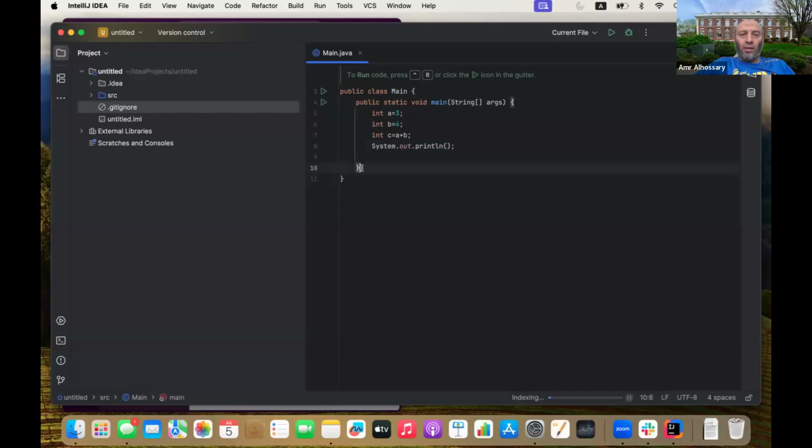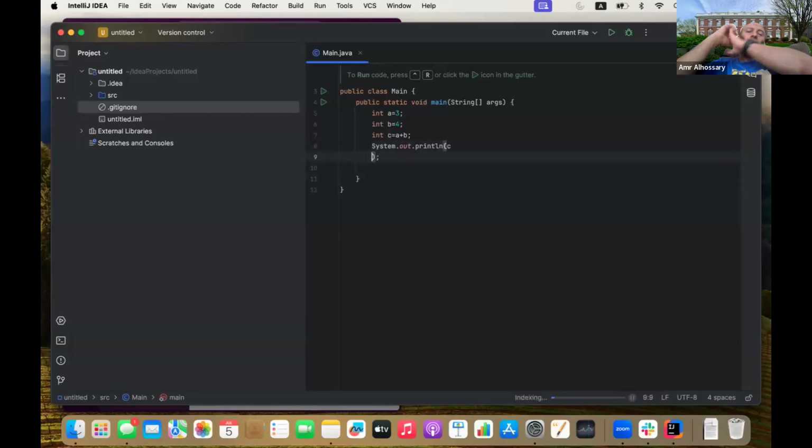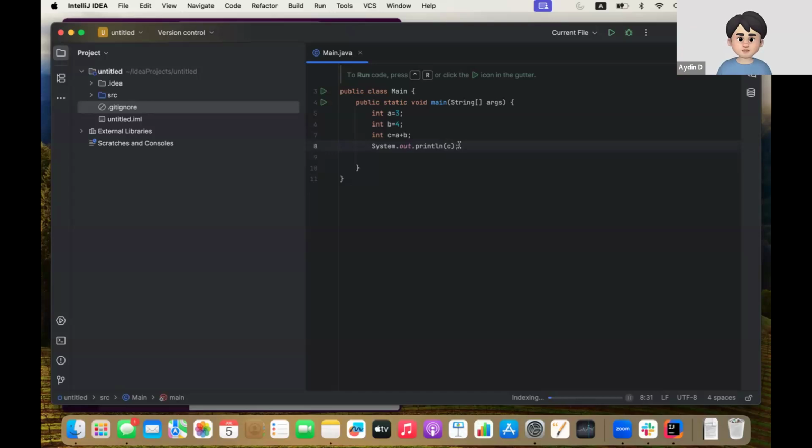Okay, put it within the parentheses of the println. Okay, like this. Just write c, so it will print c. Enter. Fine, that's fine. Okay, now let's run this. No, I didn't say enter. Okay, control Z. Now run.